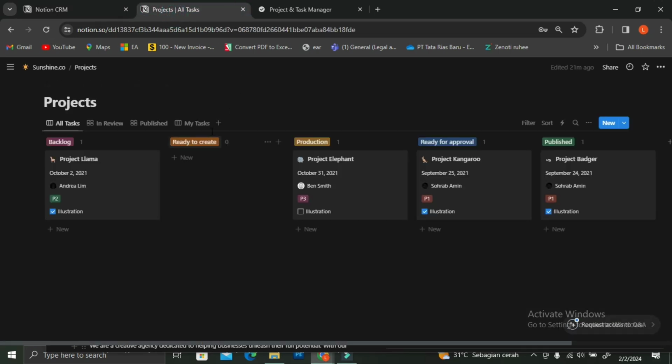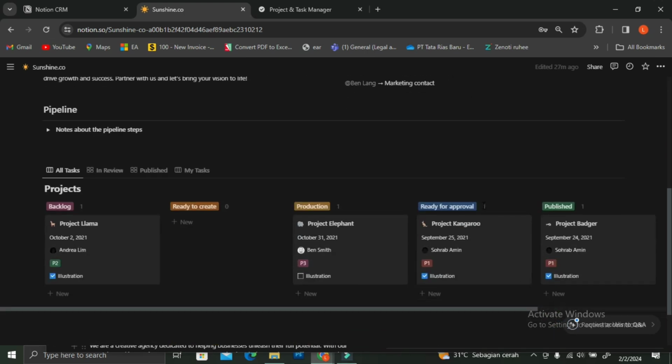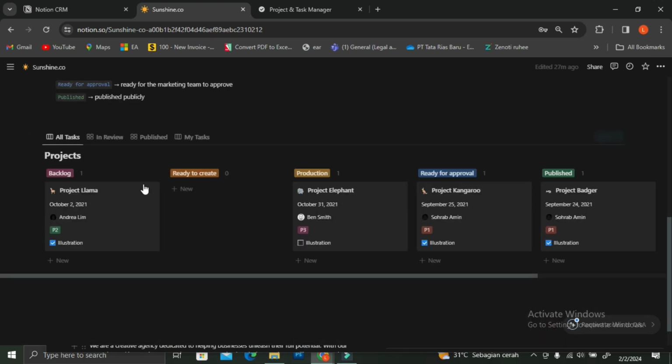Now let's take a look at the next template that I'm going to recommend. So this is a template where you can manage your team project. Over here, I named my project management Sunrise & Co. That is my business name, and it shows the goals of the business as well as the important people. And there is also a pipeline section that shows what the pipelines mean, like backlog means it's approved but not prioritized, and production means that it's in progress, etc.